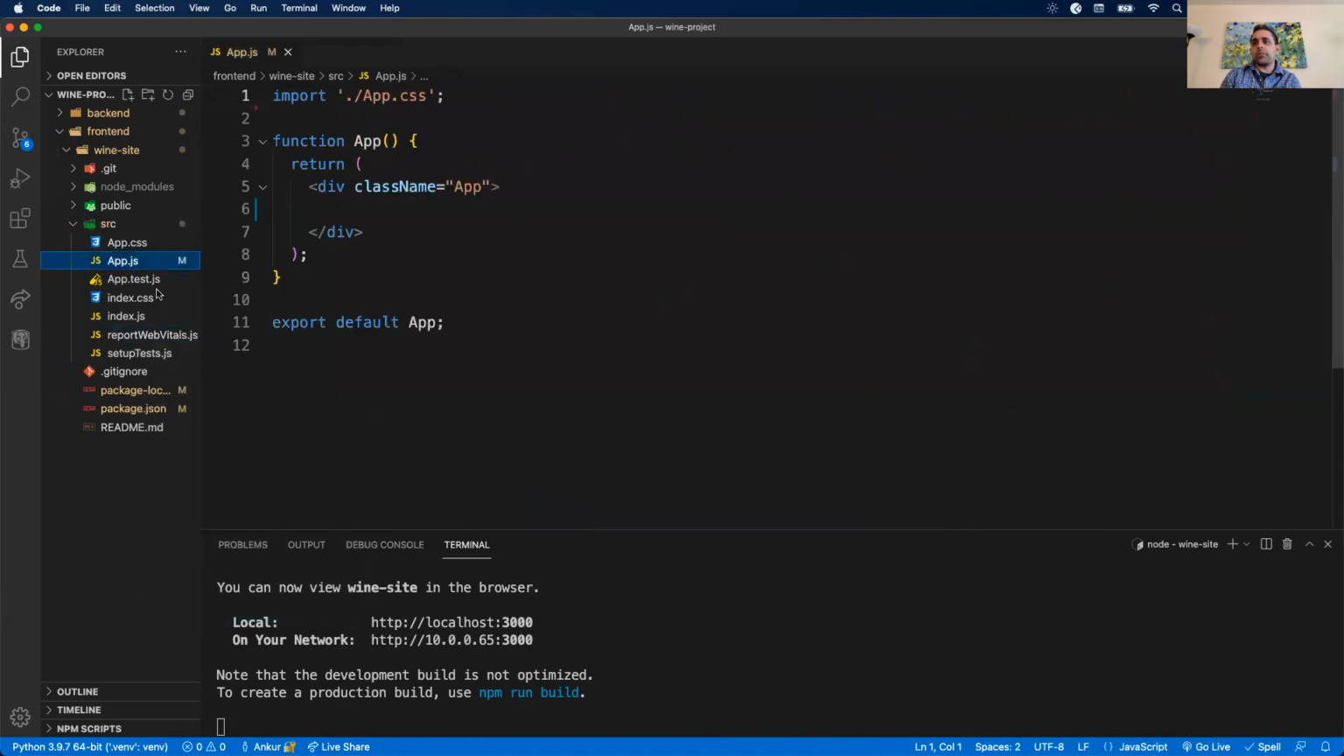All right, so app.js, again, this is our top most level component. App is the top root node for our React application. Here, we're going to add a few things.